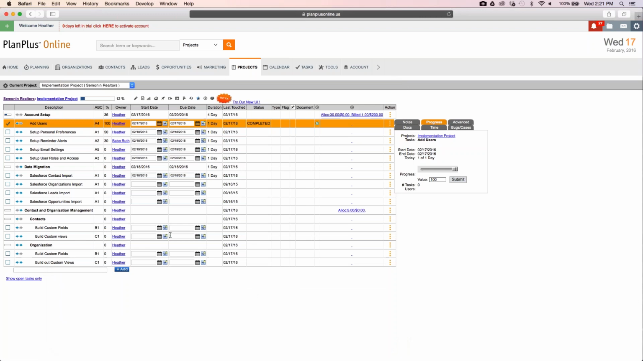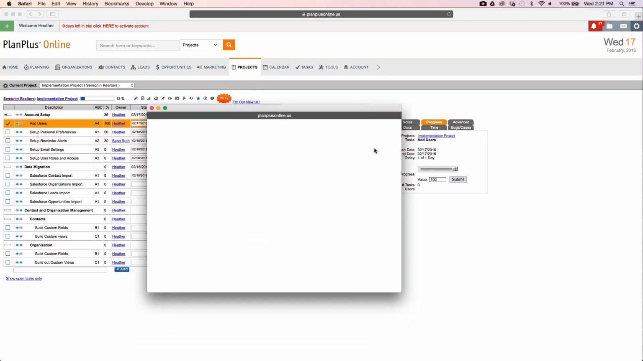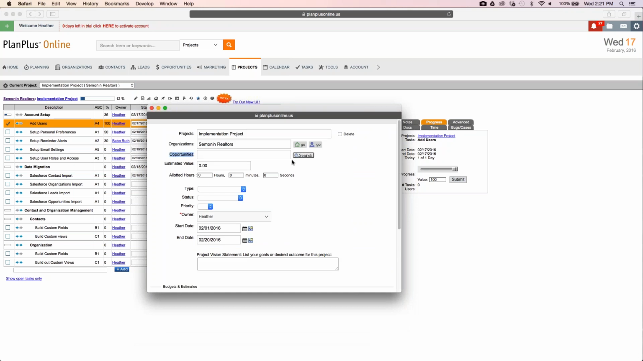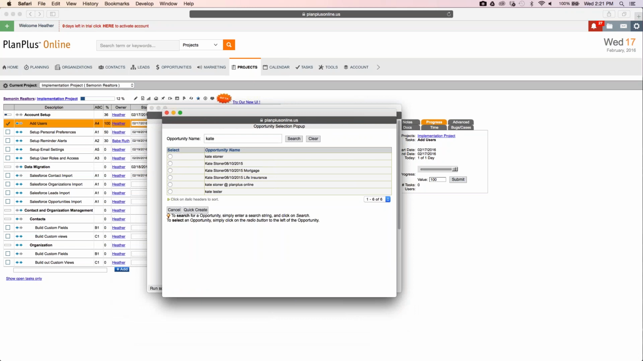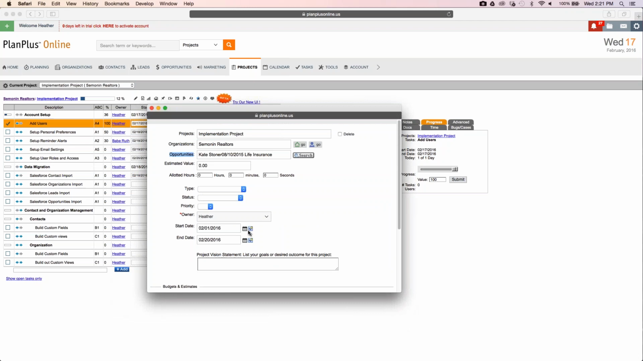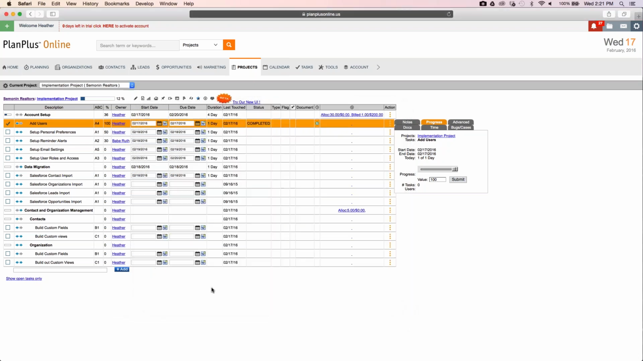Lisa is asking another really good question. Can you link a project to an opportunity? Absolutely. So if I click on this pencil again, it opens this up. And there's this opportunities field here. I can search my database and it will show me all of my existing opportunities. I could also search for a specific name. So if I wanted to find Kate Stoner's life insurance opportunity, I would just click here and it would link it right to there.